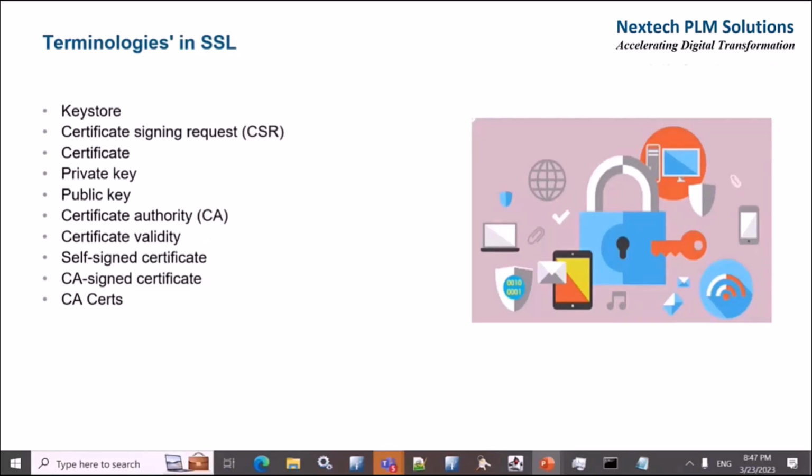The terminologies basically used in SSL are: what is a key store, what is a certificate, what is a public key, and a private key. These are the terminologies that administrators basically use. Sometimes whenever we are assigned a task to configure an HTTPS environment, people use these kinds of words.